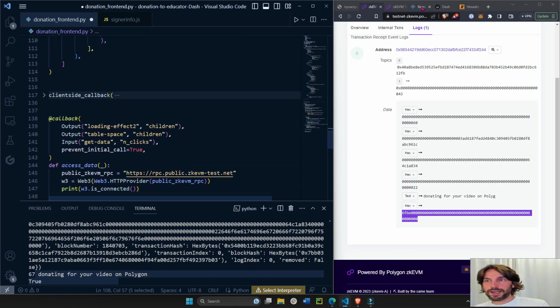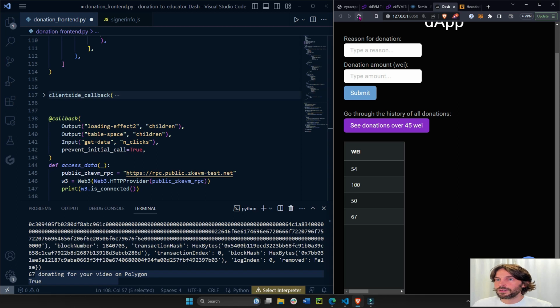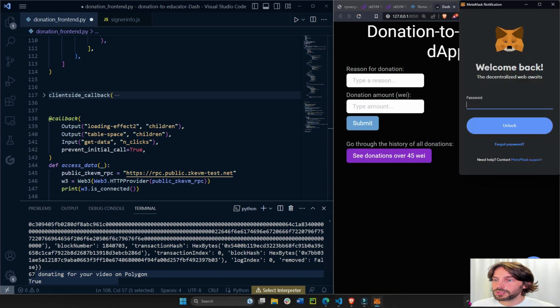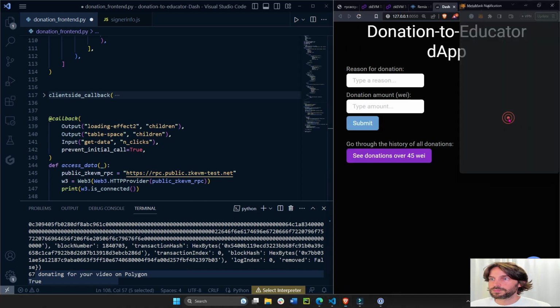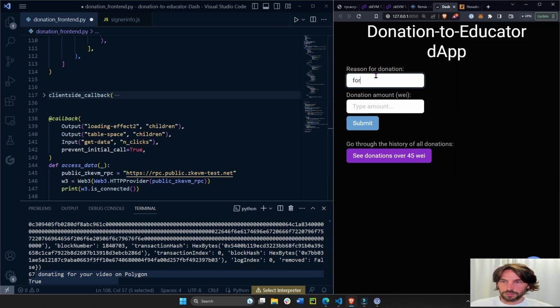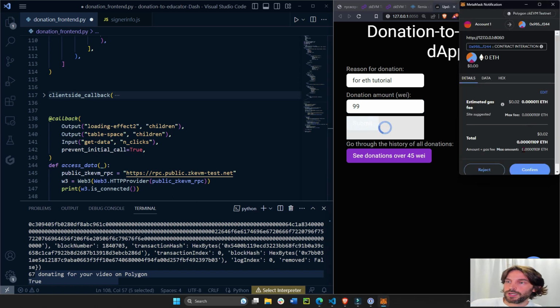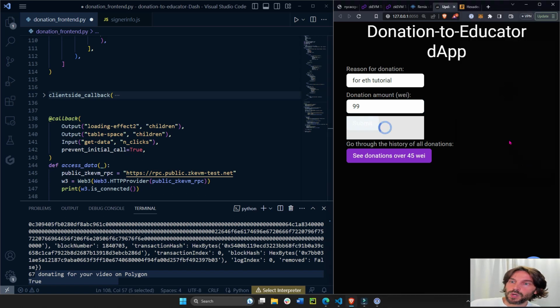Okay, so let's try it out again. Let's type a different reason. Reload, gets the password. Reason for, let's do for ETH tutorial. And the amount, let's do 99. Submit. It will ask the user to confirm the transaction on their wallet.